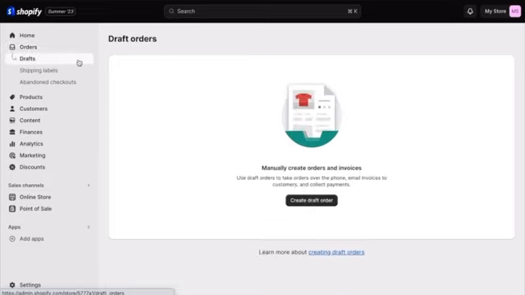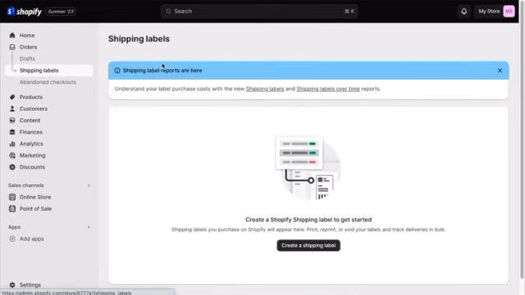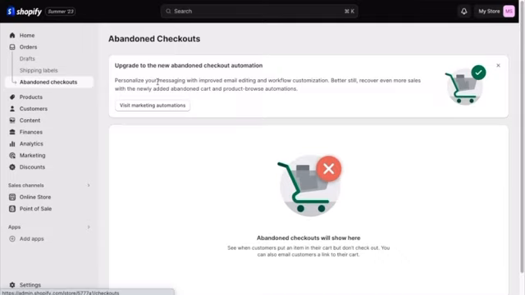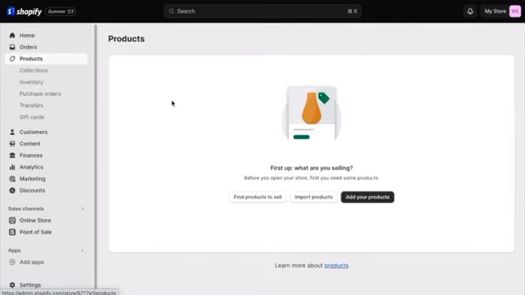And then you have drafts. So these are draft orders that you can create. Shipping labels. This is not relevant to us as we're dropshipping in the beginning, but if you are shipping your own orders, you can use the shipping labels feature here. And then you have abandoned checkouts. So these are all the people that go to your store and do not complete their order. Next, you have the products. So in a future video, I'm going to show you how to add products to your Shopify store.